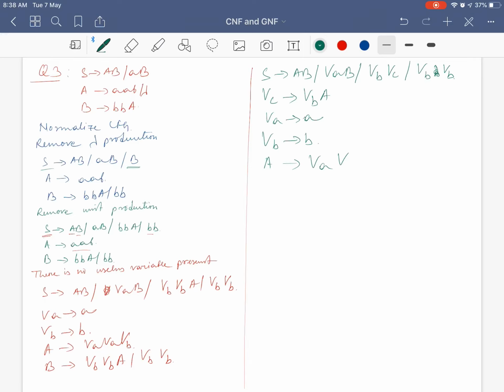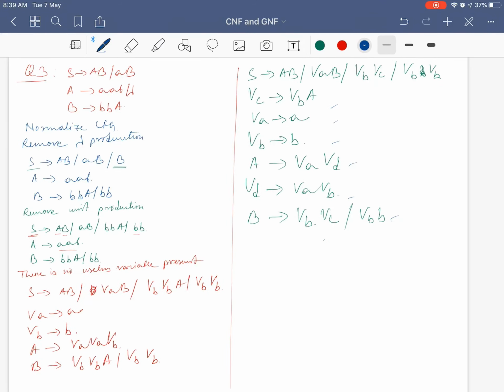Now VA VB we have to take something, that is VD. So what is VD? VD equal to VA VB, and for B we have to take VB, and VBA we have already taken, that is VC, and then VB VB. Now all the productions become CNF. Let us check it. So all the productions are now in CNF.